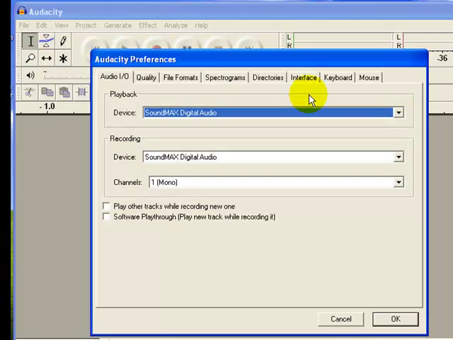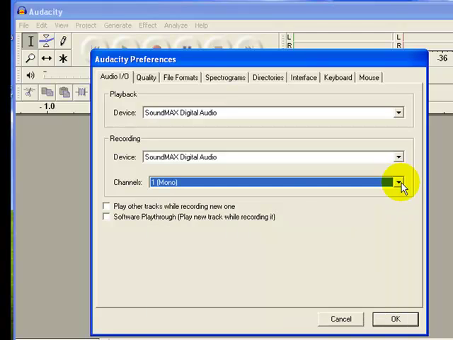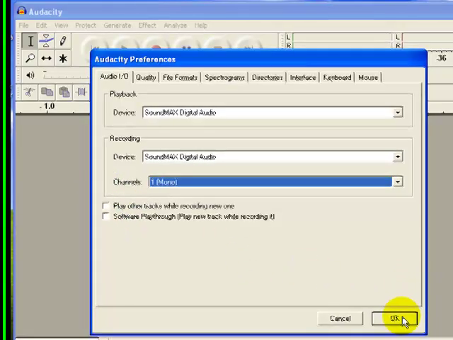I'm using SoundMax because that was the onboard sound card that came with my 6-year-old motherboard. For recording, choose the one you want. Again, I'm using the onboard sound card SoundMax. For channels, for now, we'll just leave that at 1, mono. You'll see there are other selections, and we'll learn about those as the tutorials progress. For now, leave these two boxes unchecked and click OK.